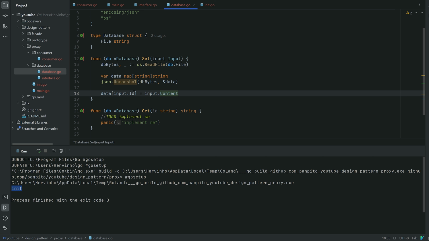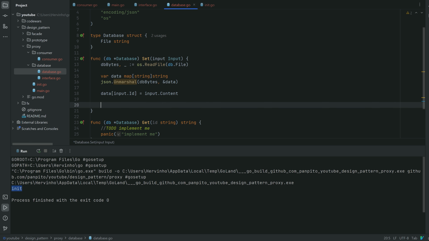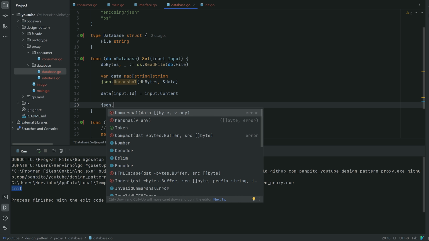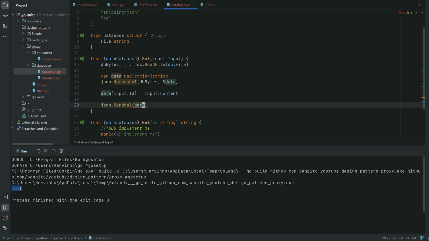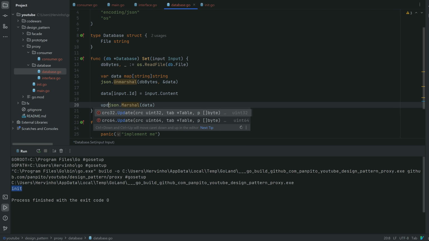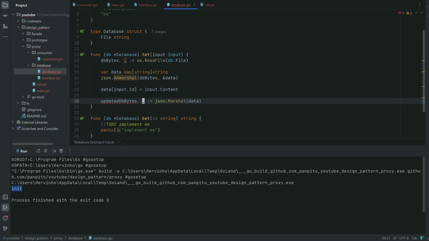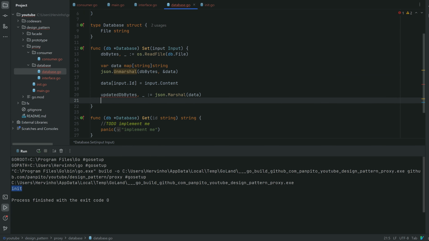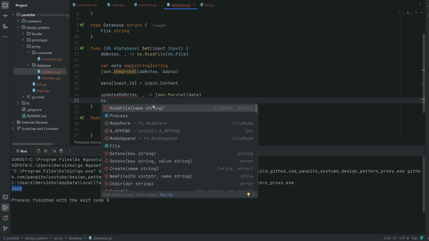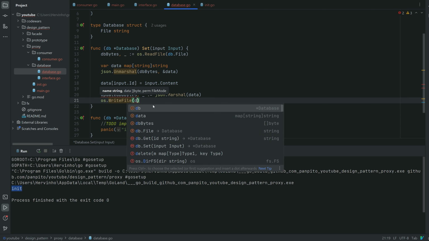Line 18 is just appending our new input to that map. So in Go, you just do angle bracket, the key, equal, the value you want. So the map data is then updated, so then we can do the whole operation back. We need to marshal that new data structure, so we can just call it updatedDBBytes. And then we just need to write back to the JSON file.